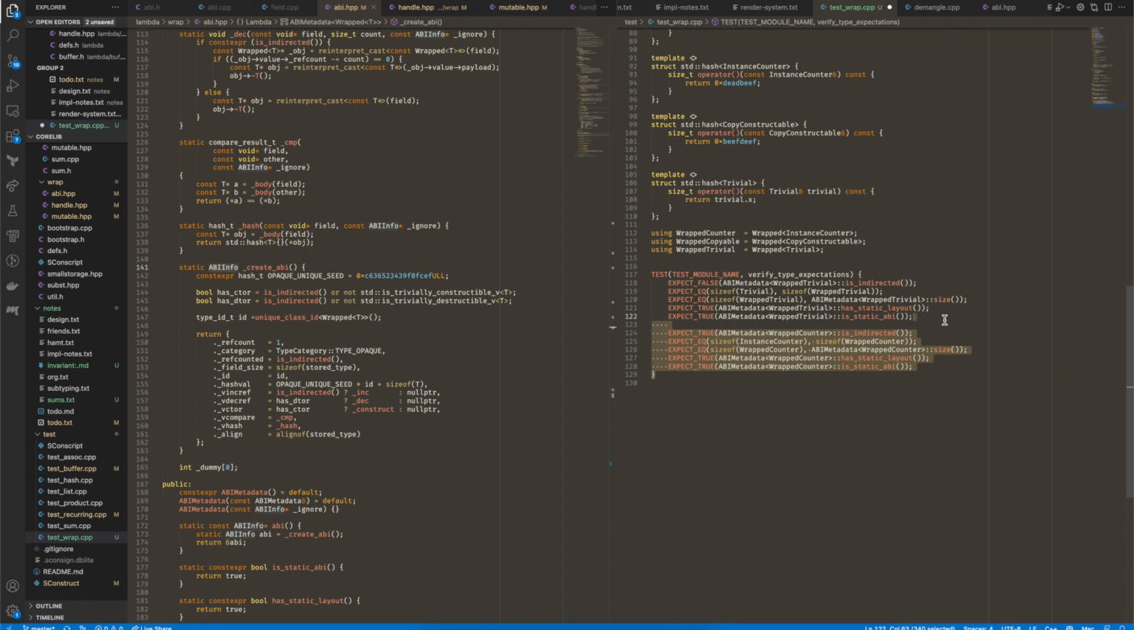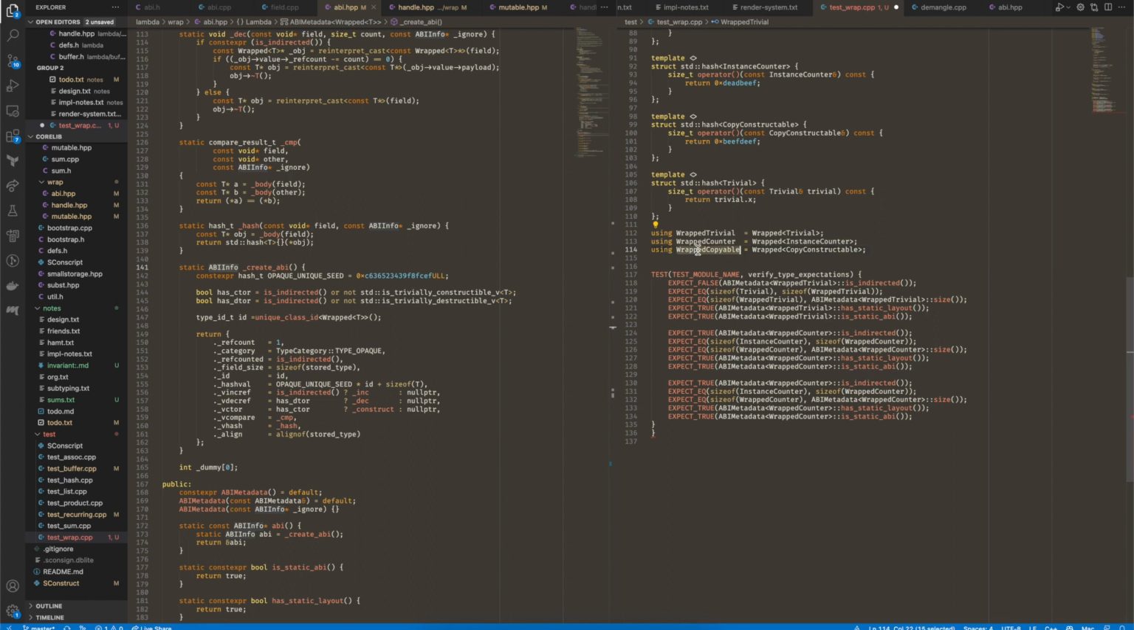And let's do this again for the last type, which is, we did wrap trivial, we did wrapped counter. Let's make these in the same order so it's easy to read. The copyable will be, if I can talk, copyable. This guy will be indirected. Copy constructible. Copyable. Okay. And Copilot gave us one too many braces, so we'll get rid of that.